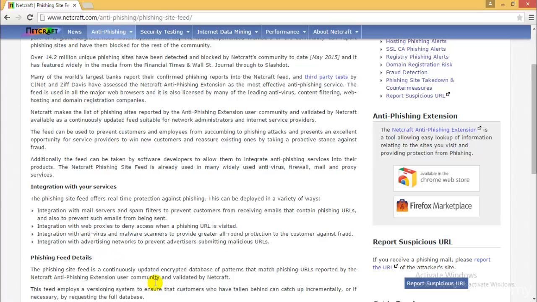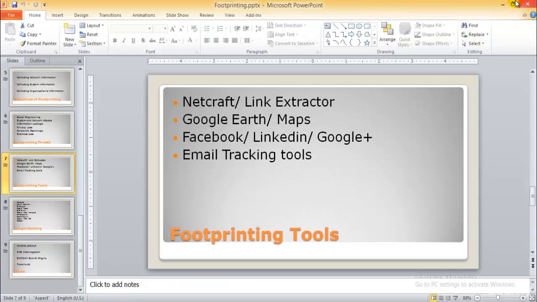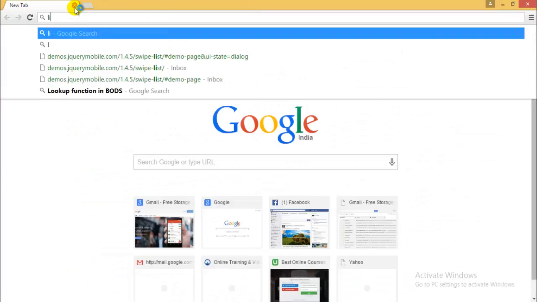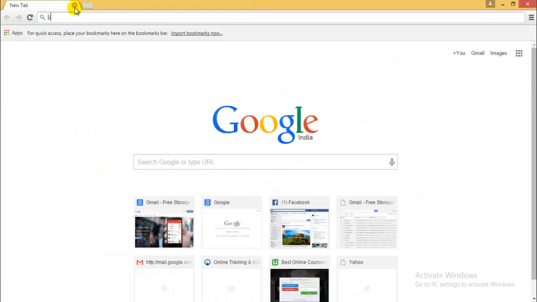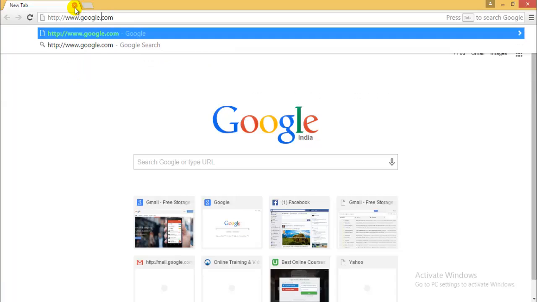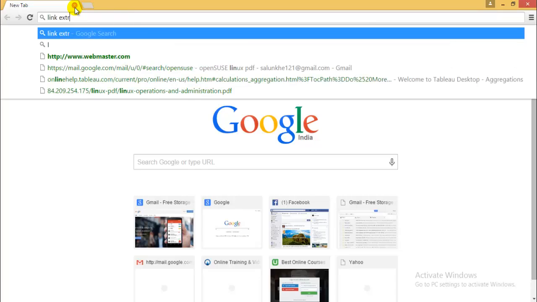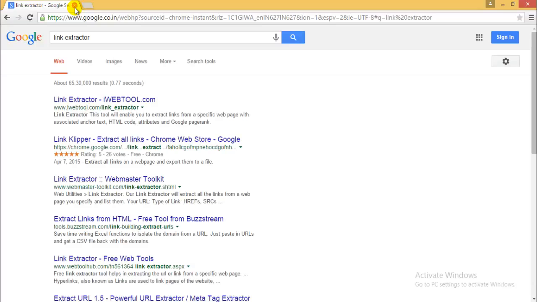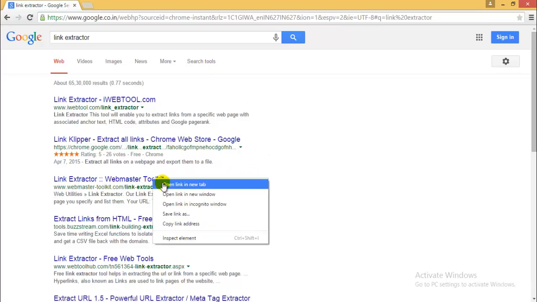After that, we have the link extractor. So let's go ahead and check the link extractor. It would be http www.webmaster. I'll just go and type link extractor, and we should be having a webmaster web page over here. And here we have it.